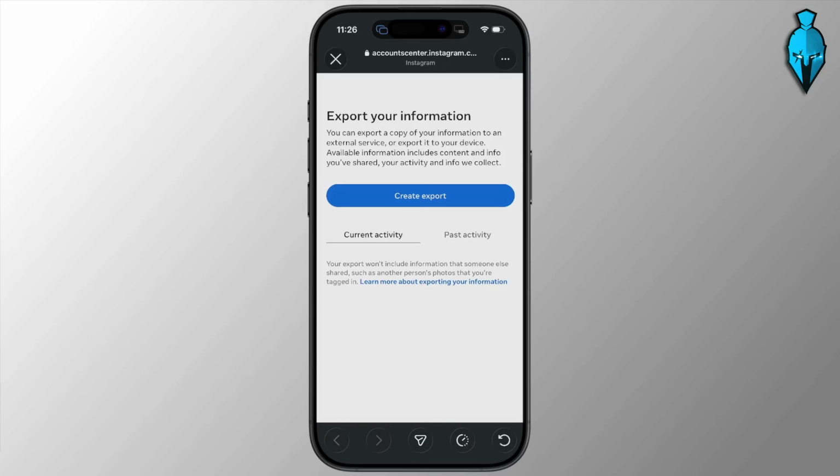Continue through this setup and choose the information you want to download. Make sure follower and following data is included, and then submit that export request, and then the downloaded file is going to pop up in here.